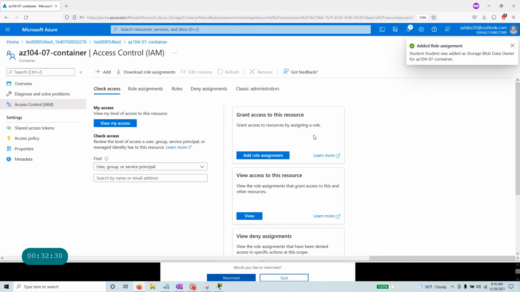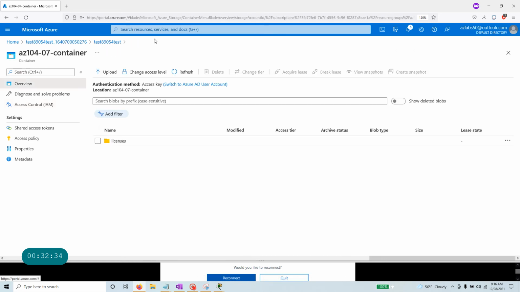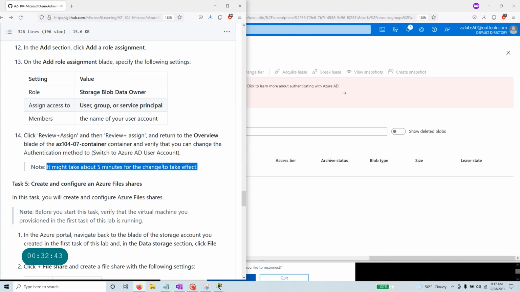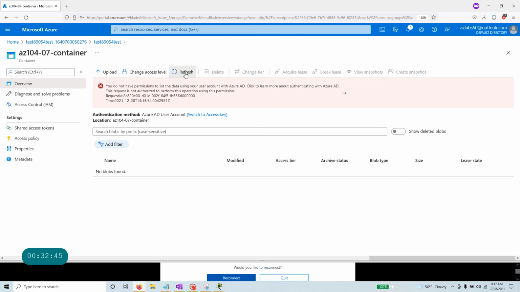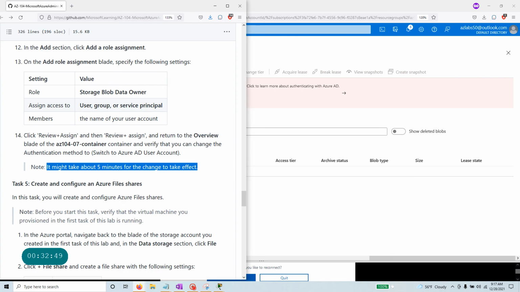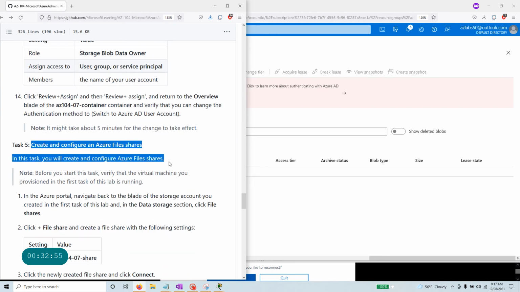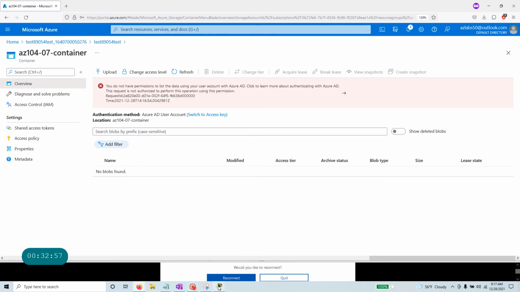Okay, so now I can go back to our container one more time. Let's see. Now if you click on switch to Azure AD, you are still getting this. So this will go away in about, say, 5 minutes at most. Okay, it takes a little bit of time to take everything into effect. So I'm just going to give it a minute while it's going on, and we'll take a pause. Once this is fixed, we're going to go and take a look at the file share.